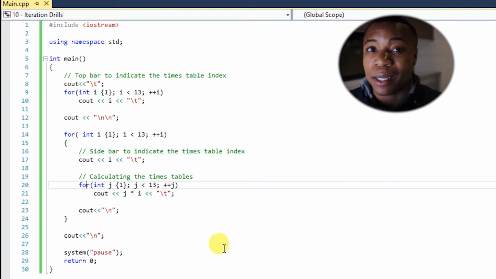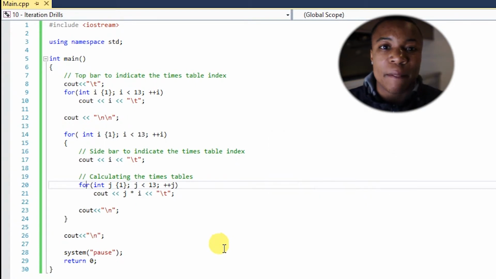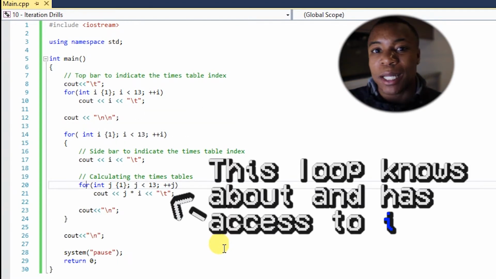What you're seeing here is called a nested for loop. It's basically for loop inception, a for loop within a for loop. So what this means is, for every iteration of the outer loop, the inner loop will loop 12 times. And also, because the loop is within the loop, the outer loop's index i is in the inner loop's scope, meaning that it knows about it and it can access it.